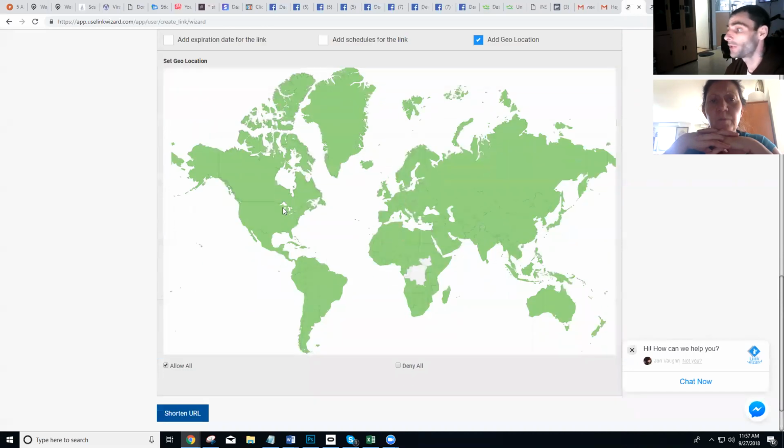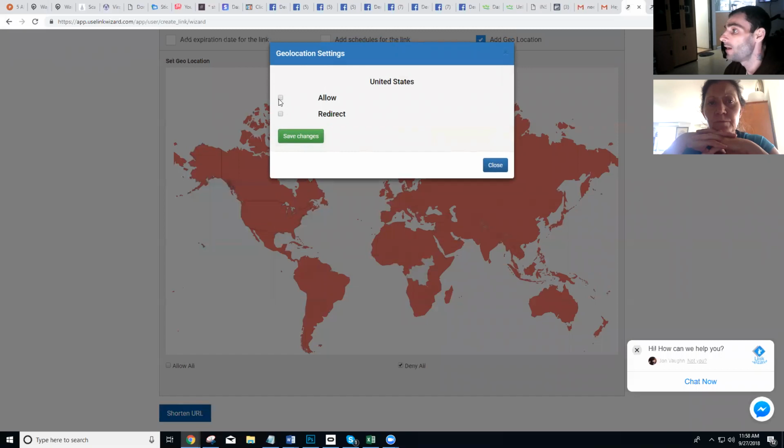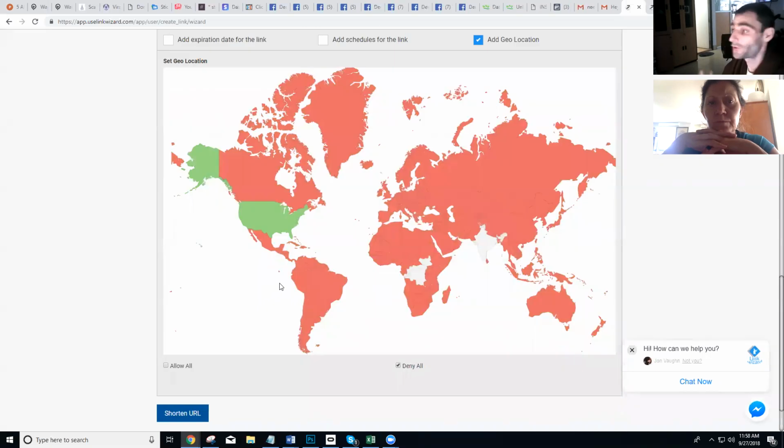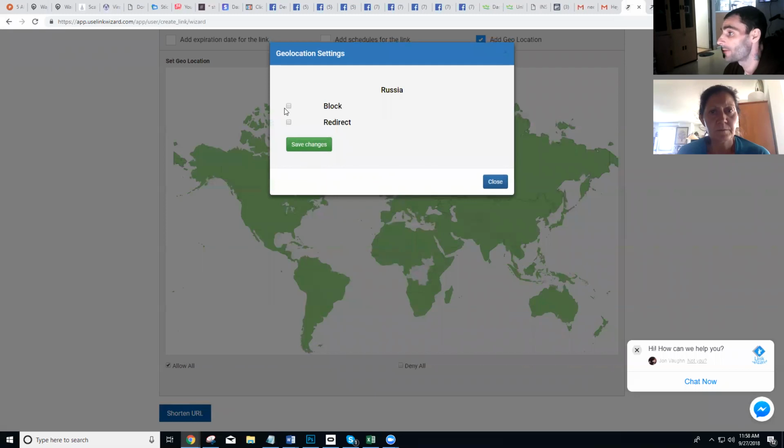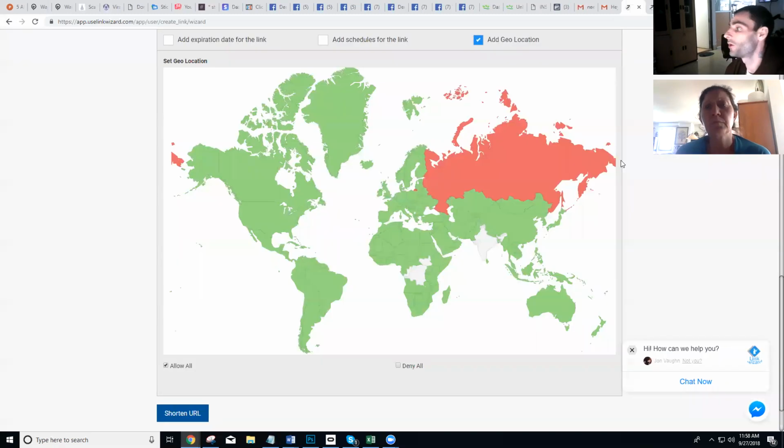On geolocation, you can just go in and you see you have either allow everybody or deny everybody. So let's say you only want people in the United States to click your link. You can just deny everybody, and then you can come over here to the US and say, hey, allow these people. So now anybody in the world, if they go to your link, they're going to be denied unless they're coming from the United States. If you want to do the opposite, you can say, hey, everybody can go to my link, but these Russians, I don't want these Russians coming to my links. So you can block them.